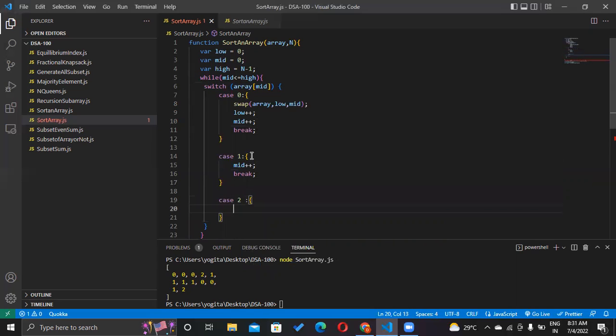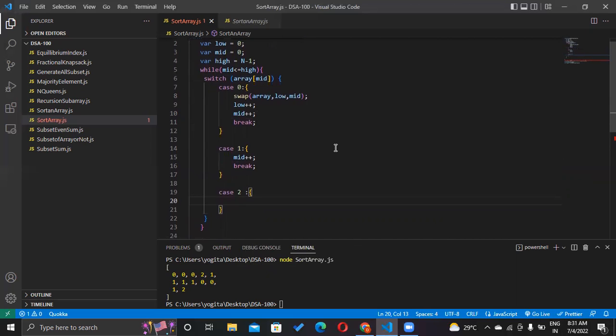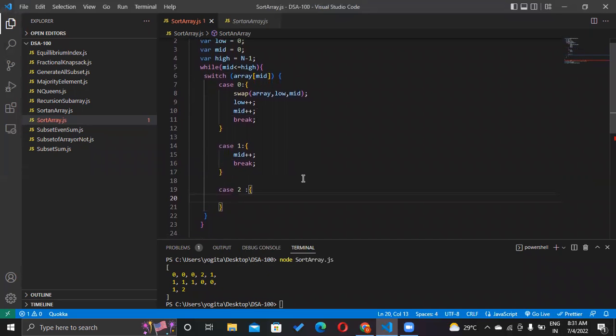If case 2 is here, meaning when mid is pointing toward element 2, at that time also we have to swap.